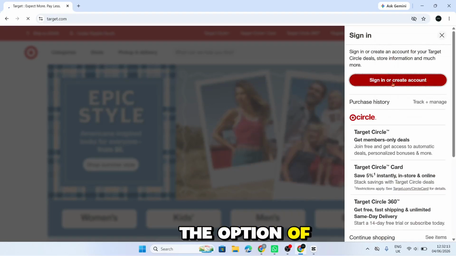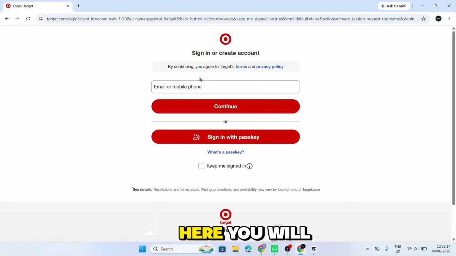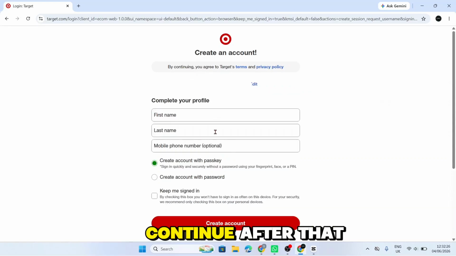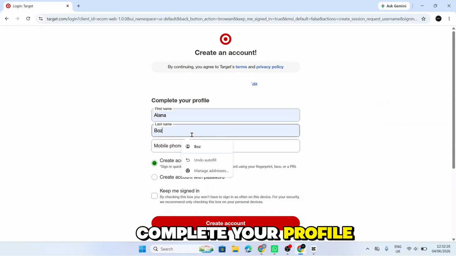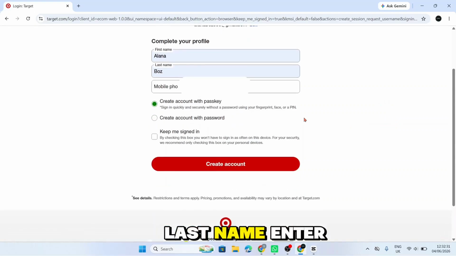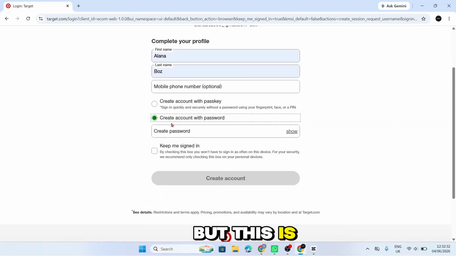Now click on the option of sign in or create account. Here you will have to enter either your email address or mobile number, then click on continue. After that, complete your profile by entering your first name, last name, enter your mobile number, but this is optional.